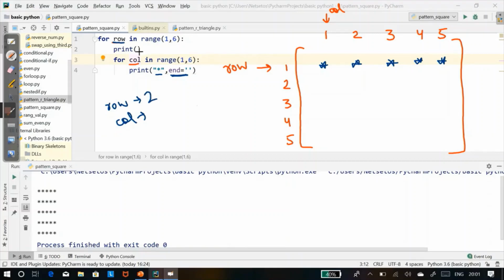Go inside and here it will print in the next line. So it will go in the second line here. Now it will go for column first. So row 2, here row will come to here. Now second row, it will go for first column. It will say print star. So here it will print star.